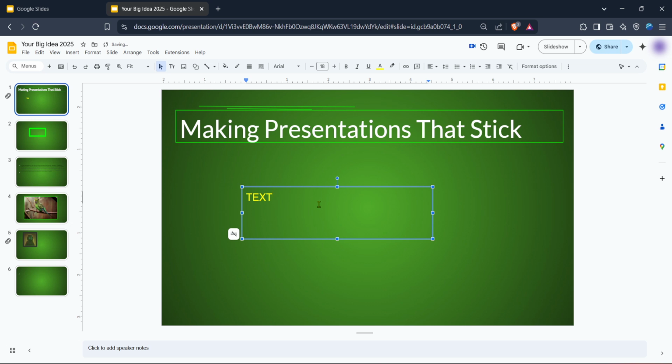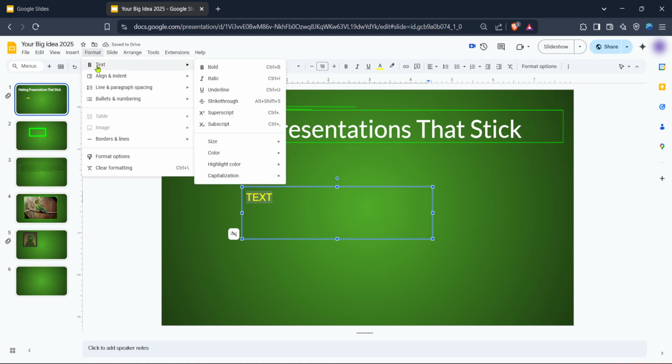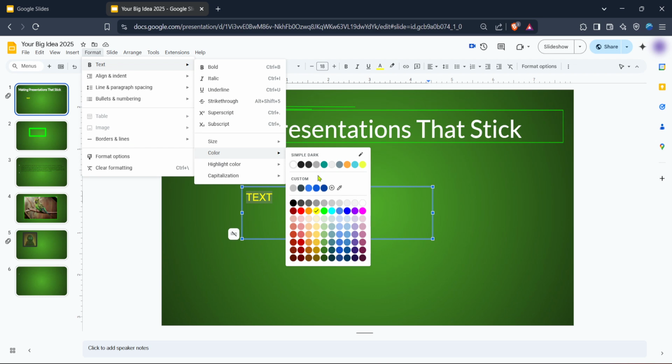In this submenu, find and click on Color. By clicking Color, you unlock the palette of colors available in Google Slides. Not only does this palette offer a spectrum of hues to choose from, but you can also customize shades to perfectly match your desired theme.